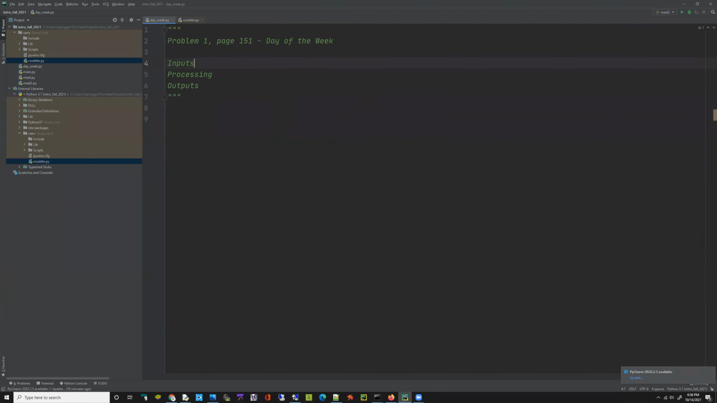Okay, so the input to this program is an integer in the range 1 to 7. An integer is just a number like 1, 2, 3, 100, 1,000. It doesn't have a decimal portion to it. The processing step is to determine the day of the week from the number and print the day of the week. Well, that's actually the output. So the output is the day of the week.